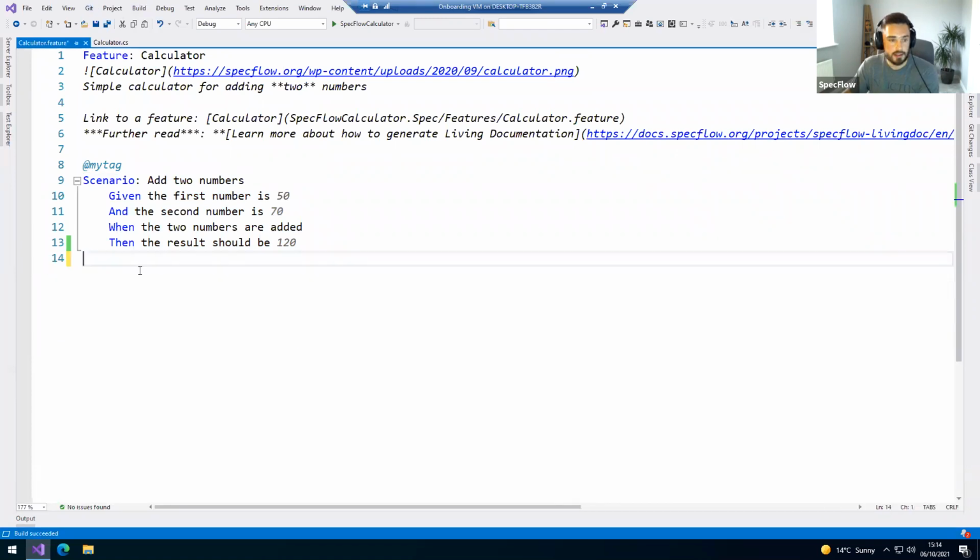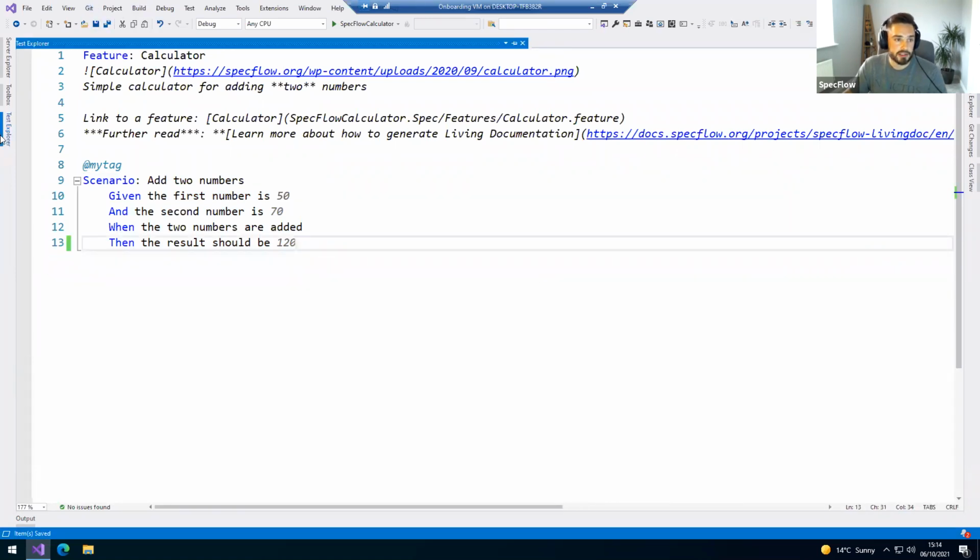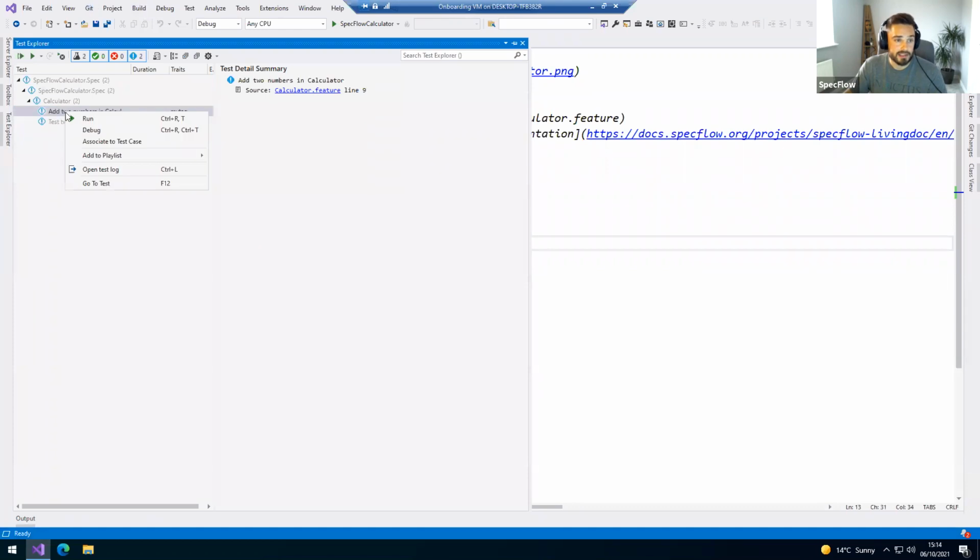So we'll get rid of this. And what we're actually going to do is just execute this test. So we'll run this, and we'll wait to see the output.